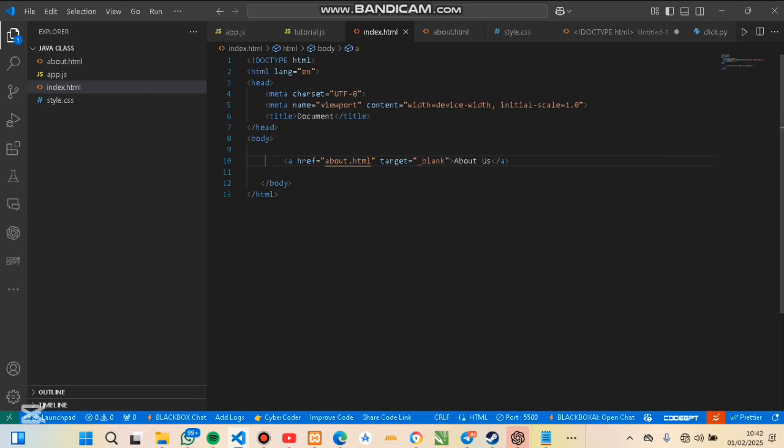So I can just remove this target blank. The reason is that this is our website. Creating a new tab is just like stressing the user. Let me just use this target first and I'll explain properly. So I save this. As you can see, this is about us now.